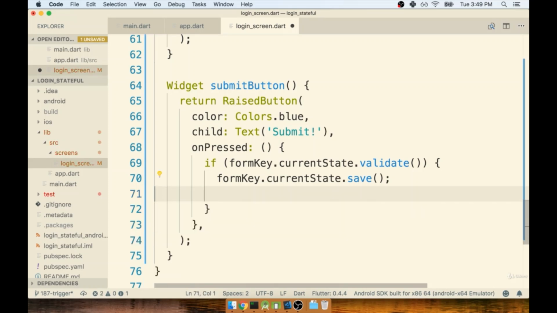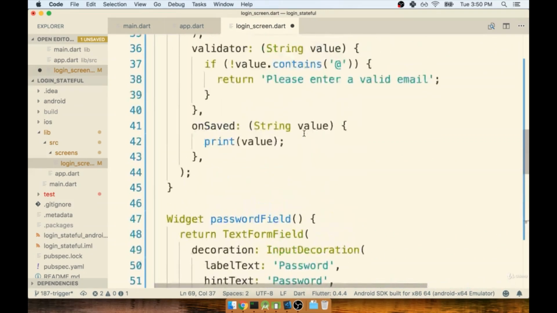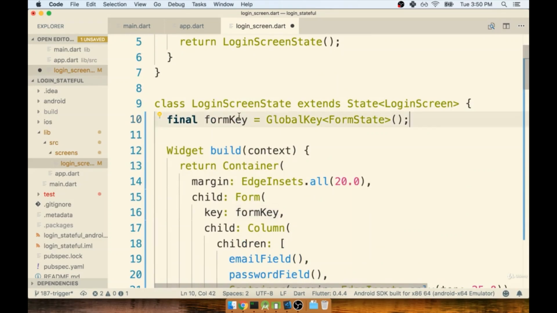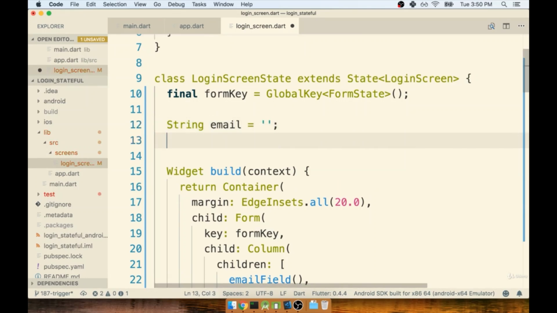To do so, we're going to add some instance variables to our login screen widget. So up here at the top, underneath my form key, I'm going to add an instance variable of type string that I'll call email, and I'll default that to be an empty string. And I'll do the same thing for another instance variable called password.